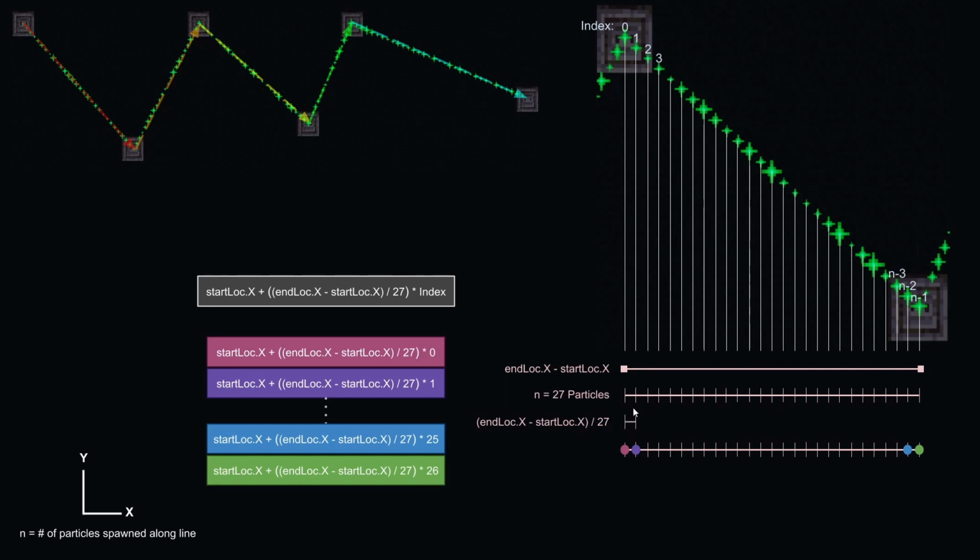So particle index 0 is going to be spawned right here at the x location of the start location. And then the second particle is going to be spawned at that same position, but we're going to add in this distance right here between particles. And same thing for all of these particles, and then finally, same thing with blue and green.